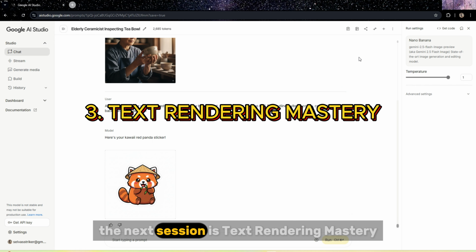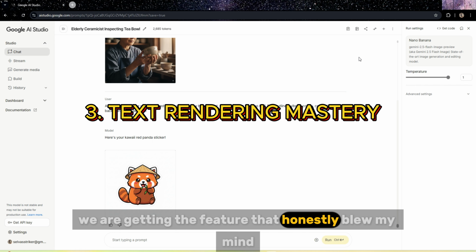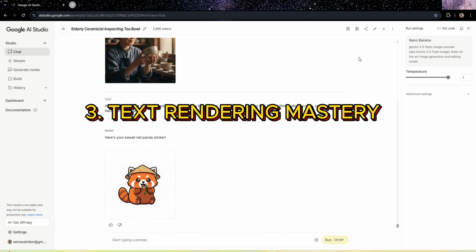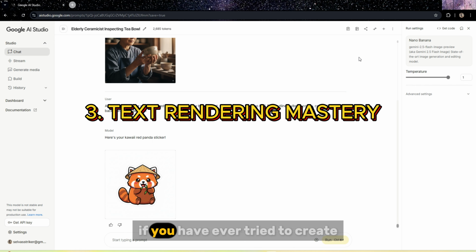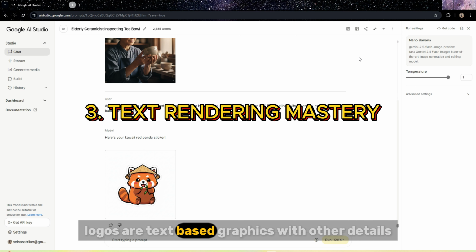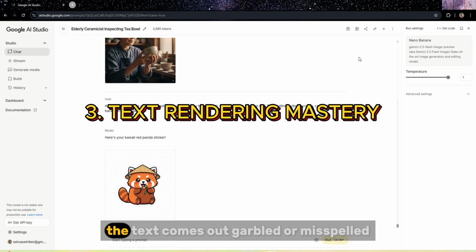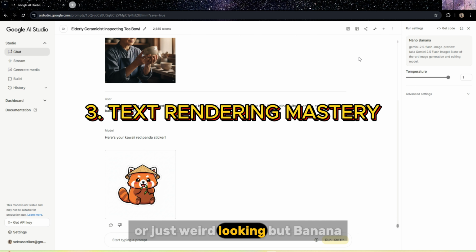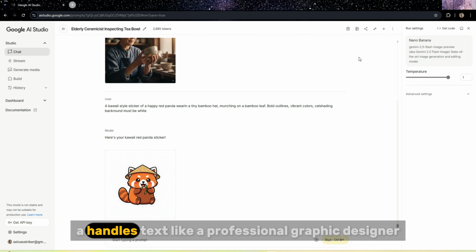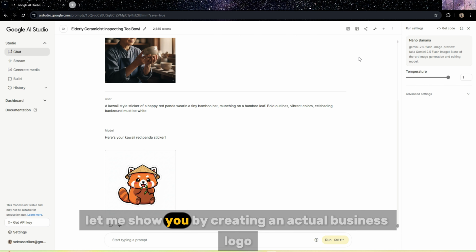Every detail matters here. The next section is text rendering mastery. Now we are getting to the feature that honestly blew my mind, accurate text rendering. If you have ever tried to create logos or text based graphics with other AI tools, you know the struggle. The text comes out garbled or misspelled or just weird looking, but Banana AI handles text like a professional graphic designer. Let me show you by creating an actual business logo.